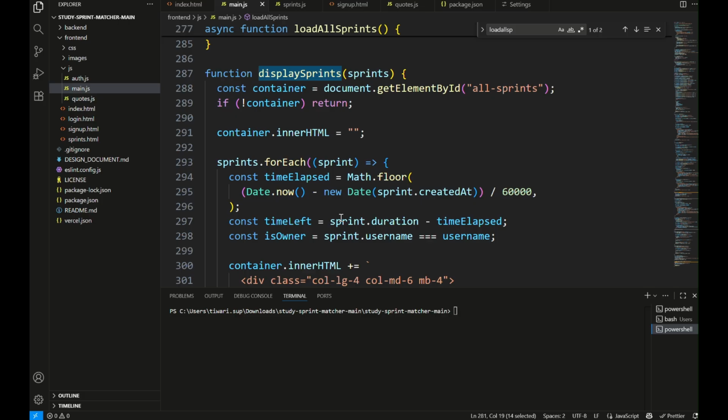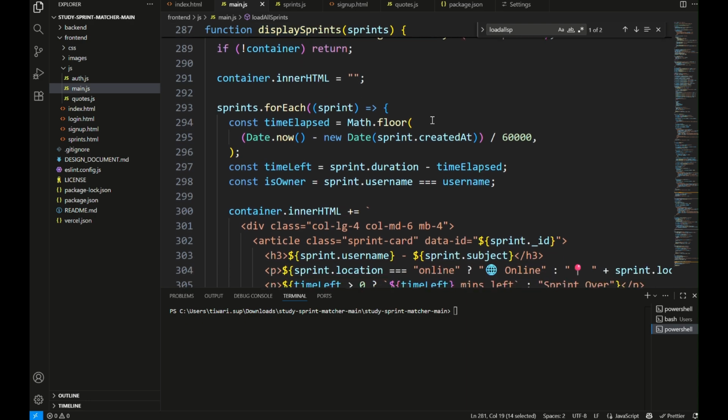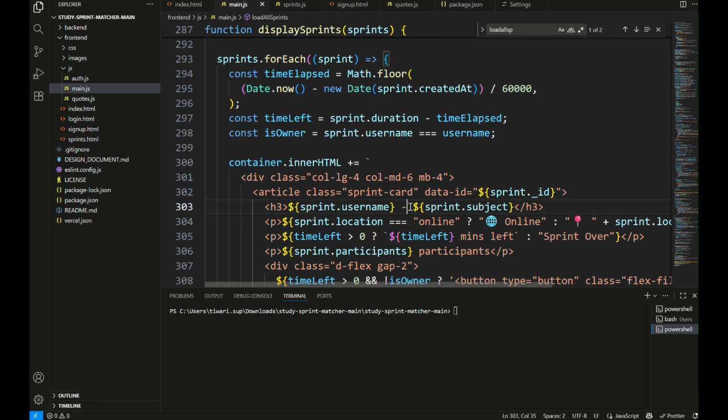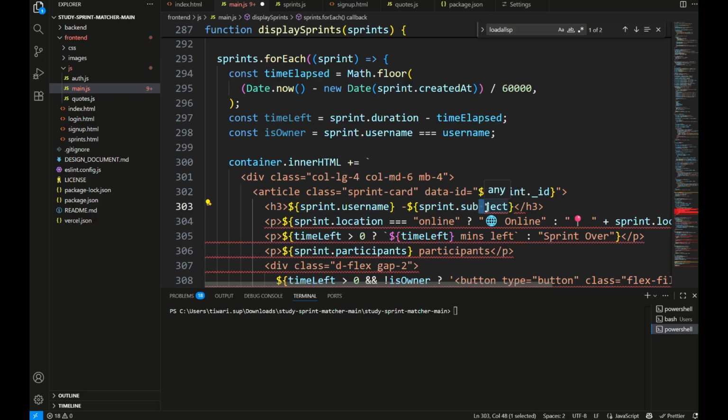We are using template literals, strings with backticks. This is what I mean with the dollar sign. That lets us embed variables. See the syntax, dollar sign, curly braces, sprint.username. This inserts the actual username value into the HTML string. We are building HTML dynamically based on our data.